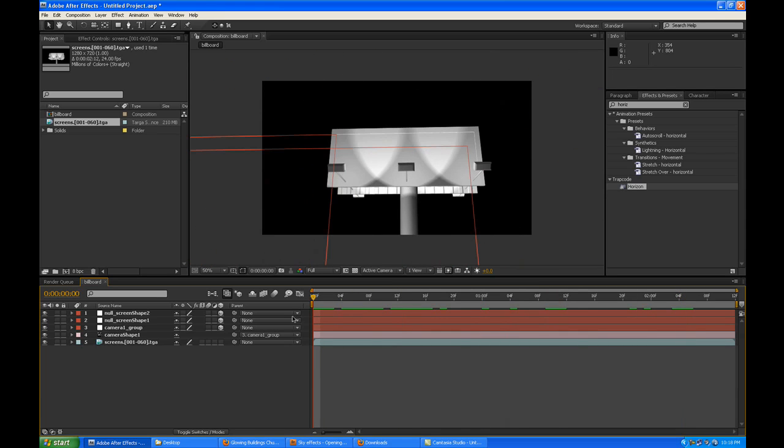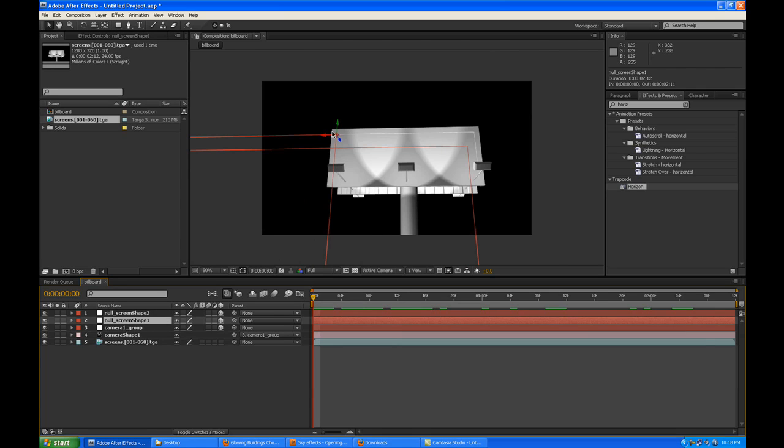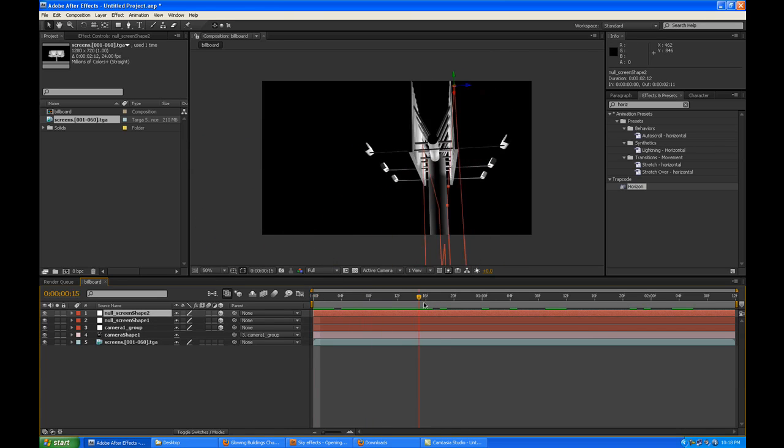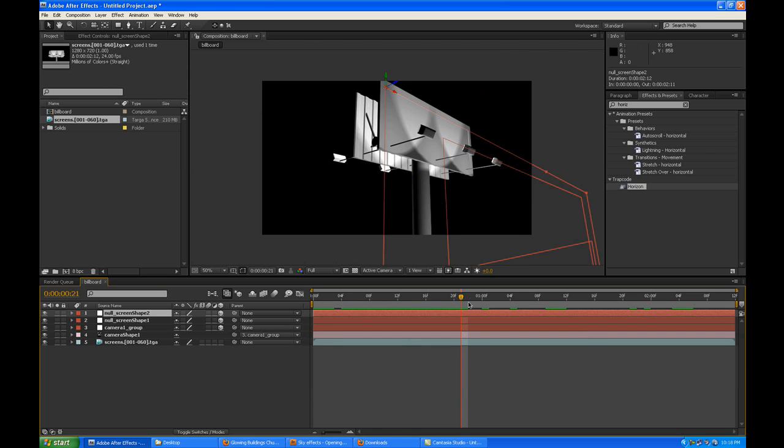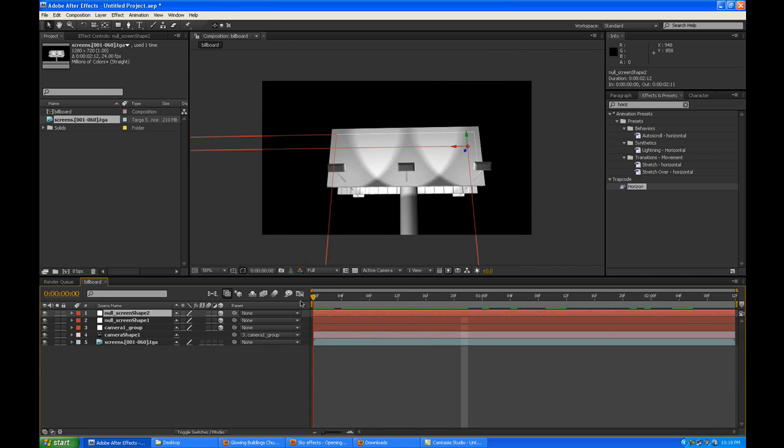So we need to first make sure that our nulls are aligned properly. So the first null is here. You can see this is going to be the null for this frame, and this null is here. This is going to be the null for the back frame. You can see it here. You can see the perspective changing, etc.